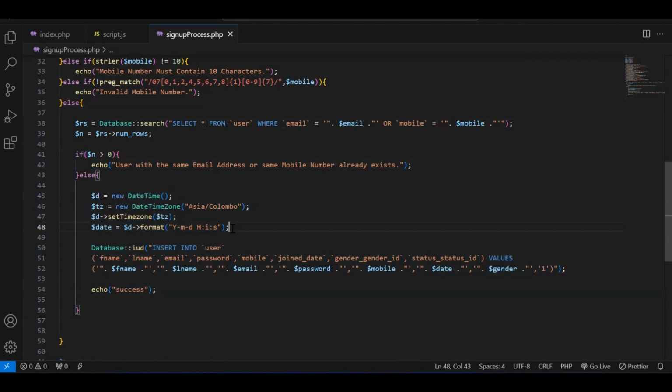Here, using the DateTime function, I get the date and time and store it in a variable called d. I get a new DateTimeZone as Asia/Colombo and store that in a variable called TZ. I set this time zone to the new DateTime stored in the variable d. Then I give the format for the date as year, month, date and hours, minutes and seconds using the format function, and store that in a variable called date.